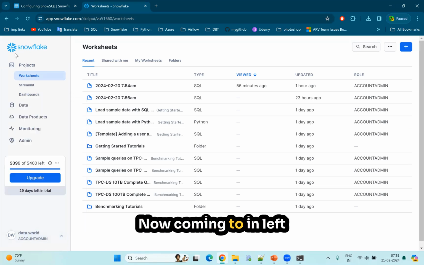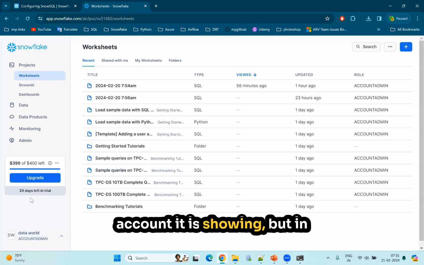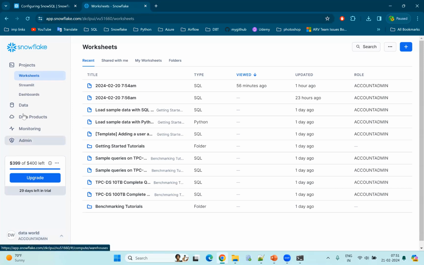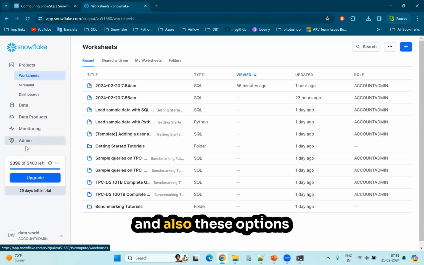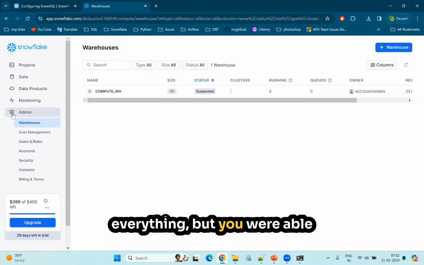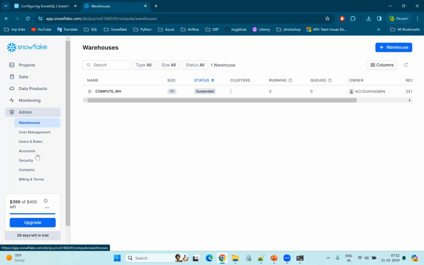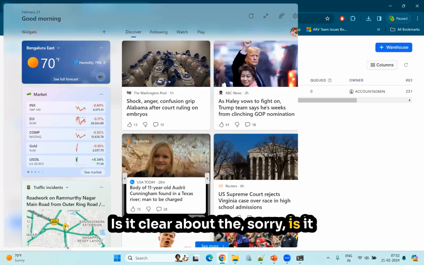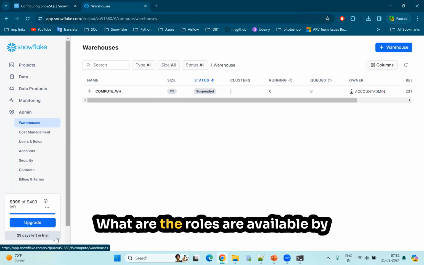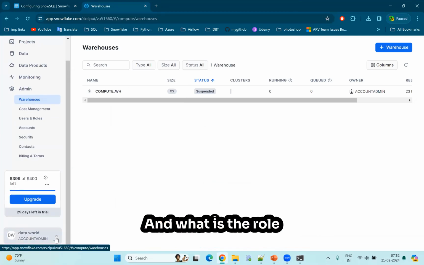Now coming to the left side navigation panel: this is showing because of the trial account, but in real time it won't show this. These options will populate, and in the admin section you might not have access for everything, but you are able to see this option. Is it clear about this roles part? What roles are available by default for the Snowflake trial account, and what is the responsibility of each role? Is that part clear?